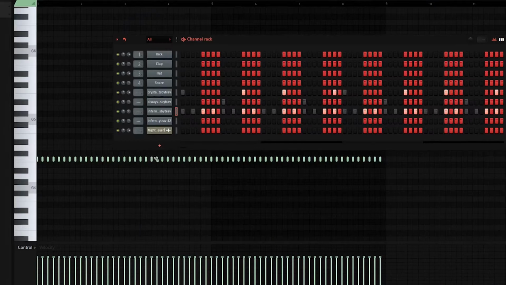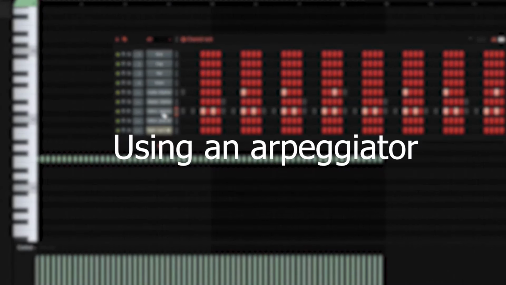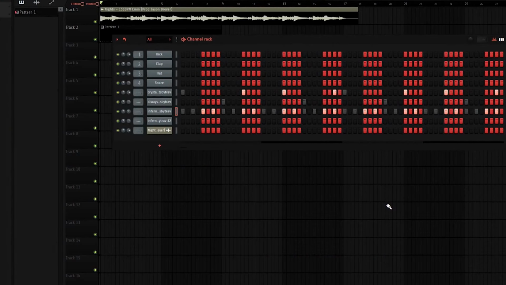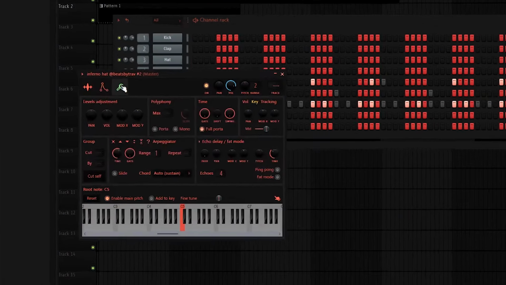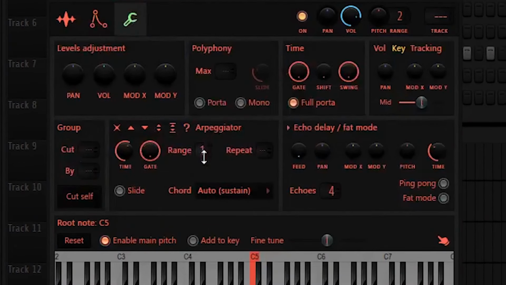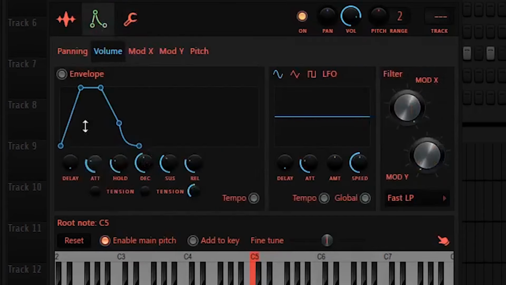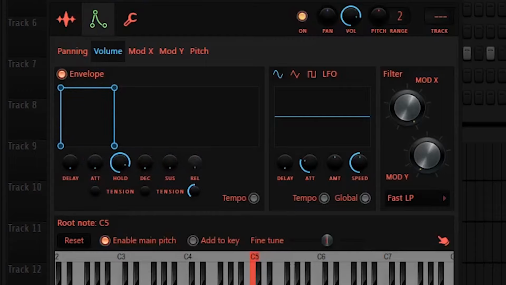So for this last tip for making hat patterns, I'm going to show you guys how to play your hi-hat rolls live with an arpeggiator. How we're going to do this is I'm going to double click on the hi-hat to go over to the settings. I'm going to go over to the arpeggiator and make sure the range is set to 0 or none. And before we do all this, I'm going to go back over here to the envelope settings and make sure it's squared up like this, just like how you do with your 808s.